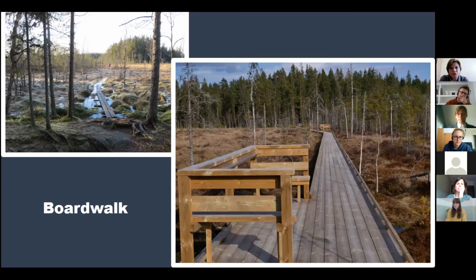Basically, when you build or reconstruct a boardwalk, the main thing to keep in mind is that it should be at least 1.2 meters in width, and space between planks should not exceed 1 centimeter. That's the key, probably. Of course, look at the slopes as well.